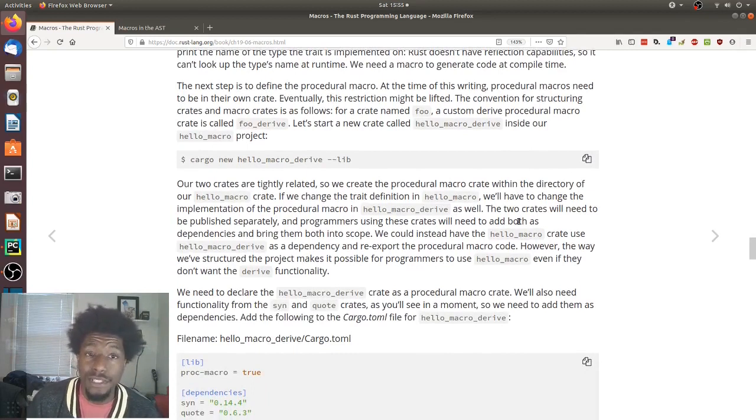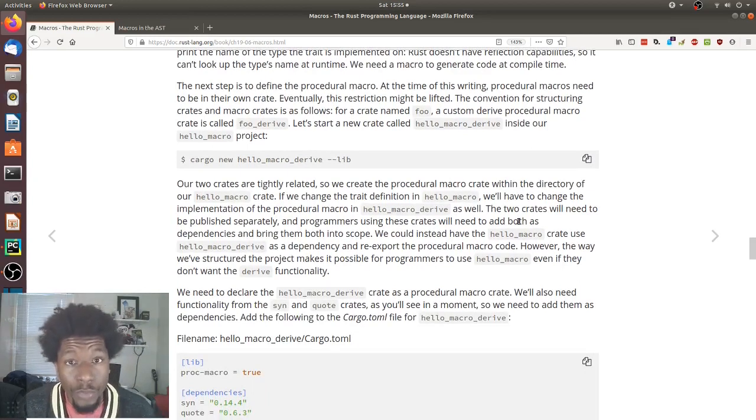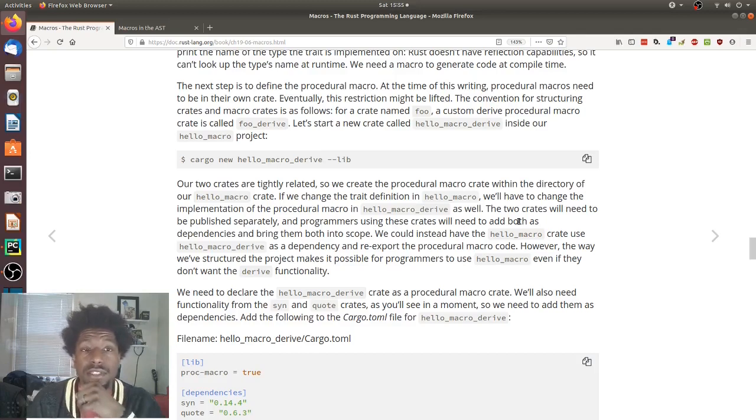The next step is to define the procedural macro. At the time of this writing, procedural macros need to be in their own crate. Eventually, this restriction might be lifted. The convention for structuring crates and macro crates is as follows. For a crate named foo, a custom derive procedural macro crate is called foo_derive. Let's start a new crate called hello_macro_derive inside our hello_macro project.